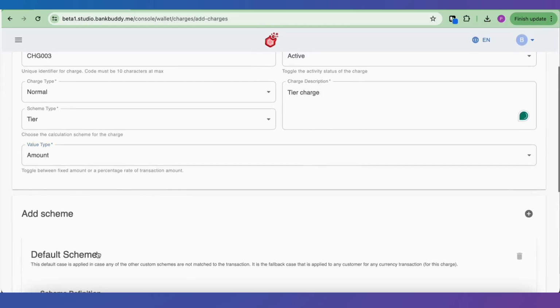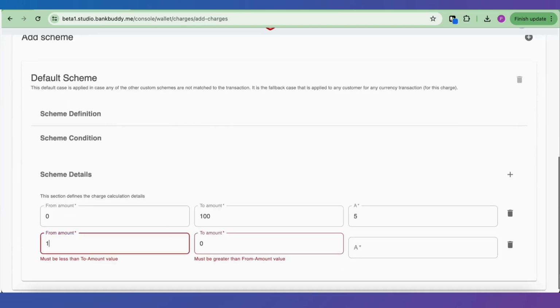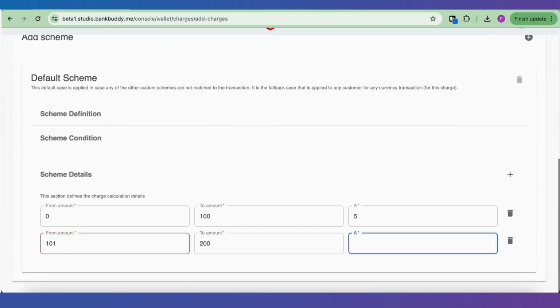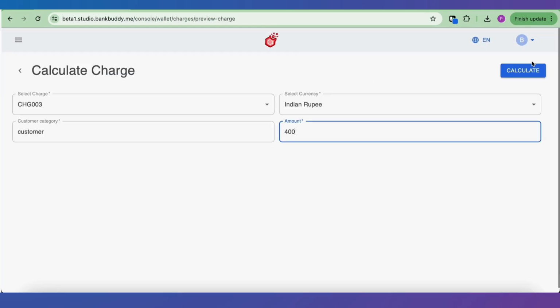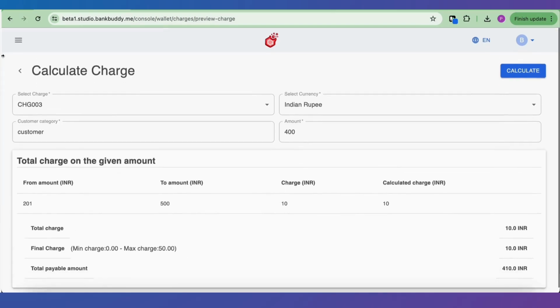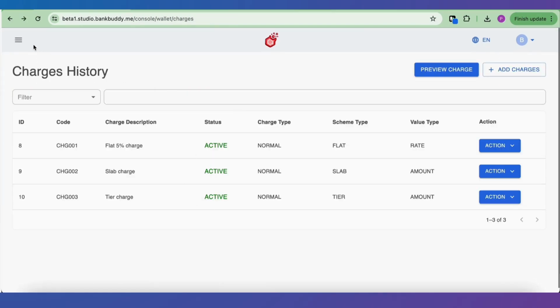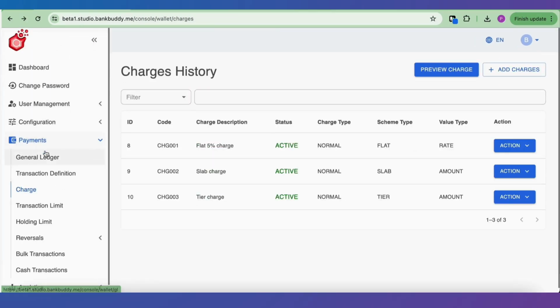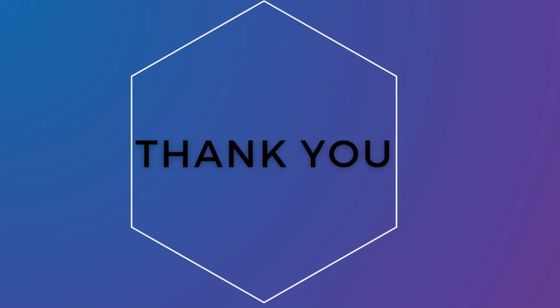On the other hand, if the user selects the tier scheme, the charge is applied only to the portion of the amount that falls within the applicable tier. This method is useful when you want to charge progressively based on how much of the amount falls within specific brackets.